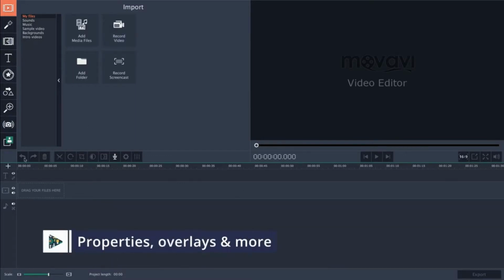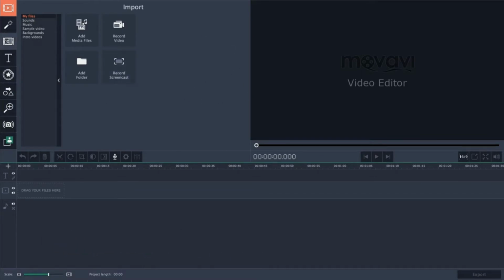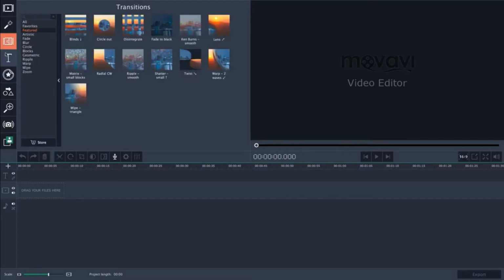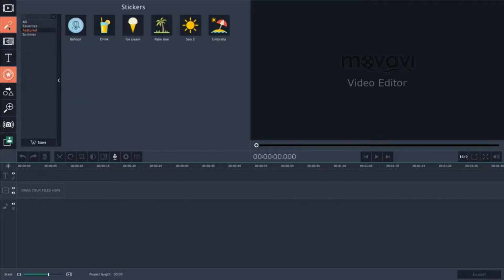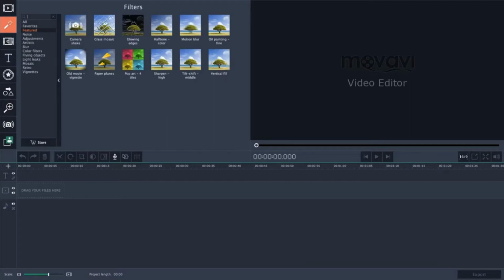And then we have the top left corner, which is a bit of a different area in itself because it has a lot of different tabs that we're going to go through. Let's just say that this is where you add some sort of transitions, titles, you can import your footage and play around with some settings here.